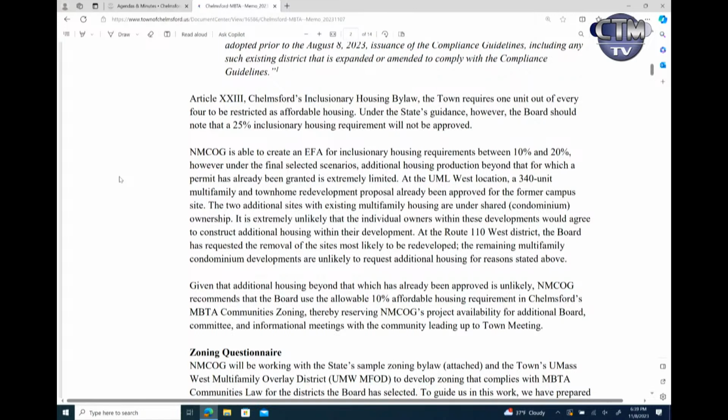So I think one of the things that we're asking you for tonight is to understand whether, sorry, I have a Zoom bomb in the background here, whether there is an affordable housing percentage greater than 10% that you want us to explore, or if you want to stick with the state's allowed maximum of 10%.